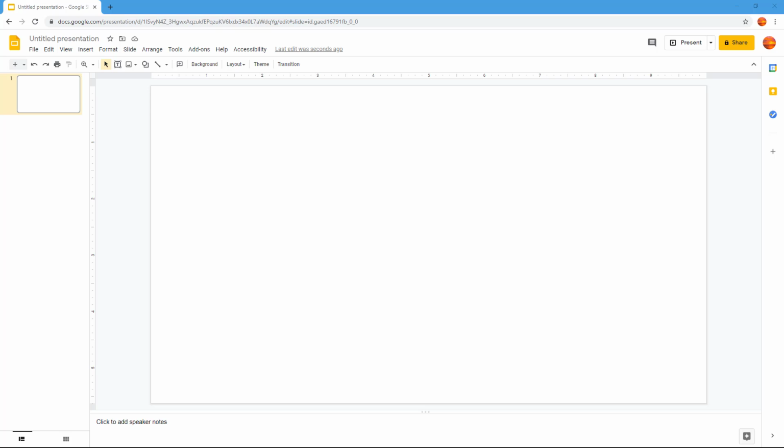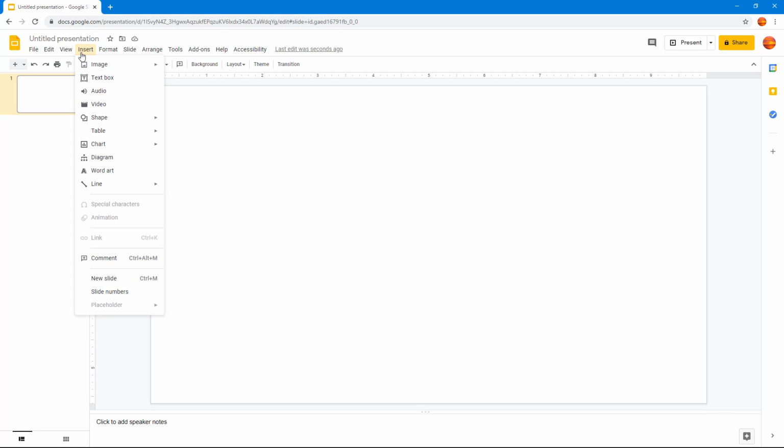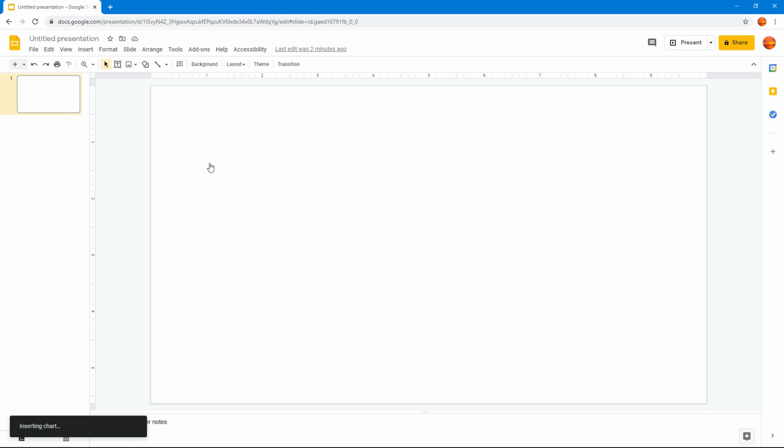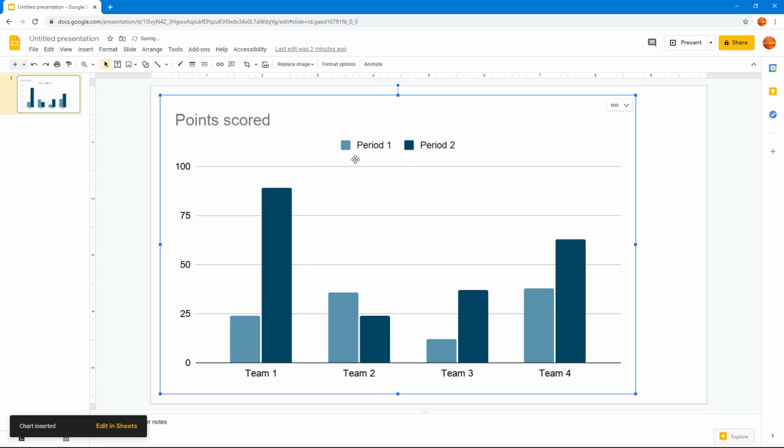So now let's see how we can insert and work with column chart inside of Google Slides. In order to work with column chart, I'm going to click on Insert and then go to Chart right here. The second option is column. Once I click on this, the column chart will get inserted over here.